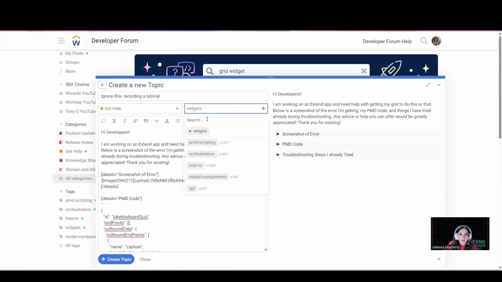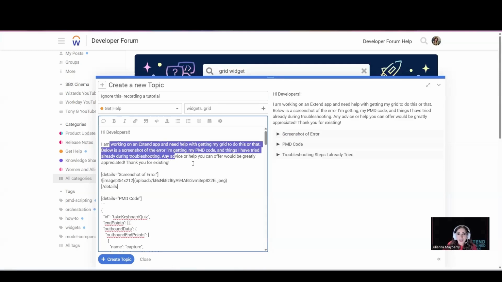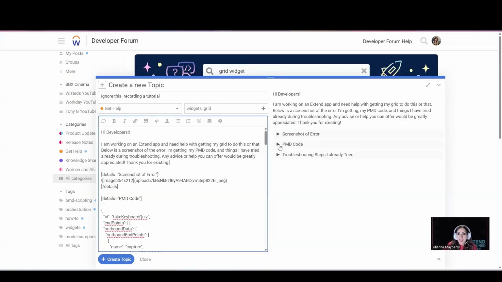We are having problems with the grid widget, so we are going to put widgets and grid tags in there so that if anybody else in the future is having the same problem, they can easily find it under these tags. So here, I'm giving a brief explanation of whatever problem that I'm having. And then I have so many screenshots and things, and I just don't want the posts to get really crowded and messy. I want to make it as easy as possible for people to help me. So I have hidden things into these hide details.